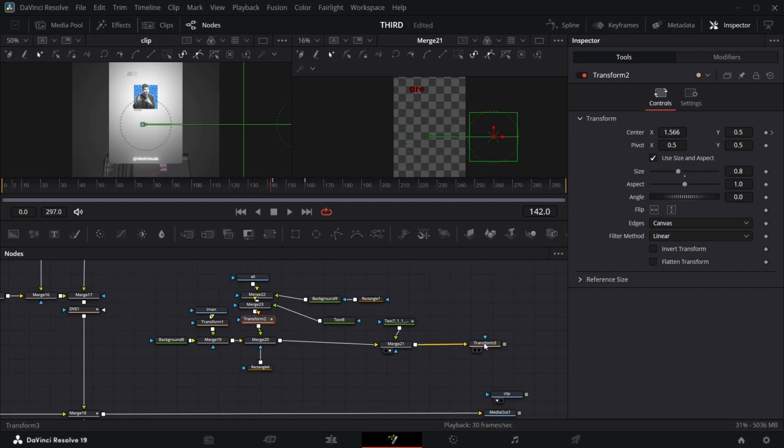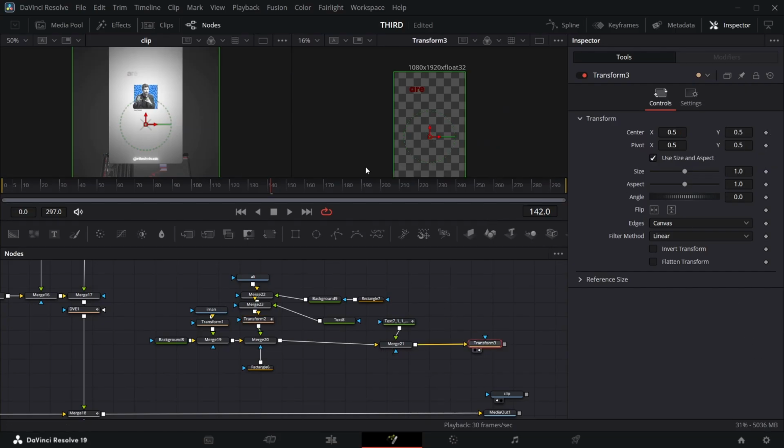So now with this transform node, I want to be looking at this transform node here. So we're going to go back to frame 120. Remember, it's something like an opacity animation too.